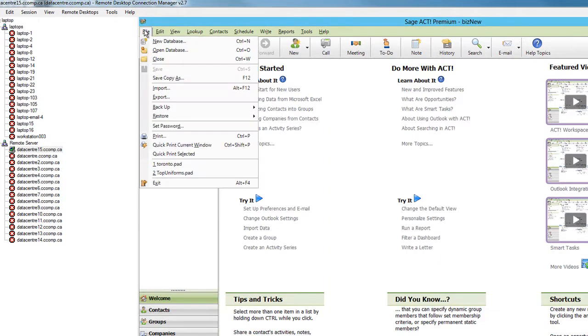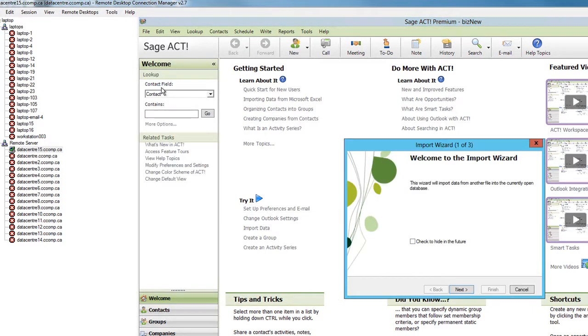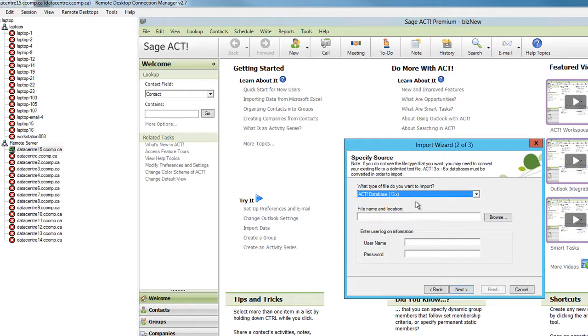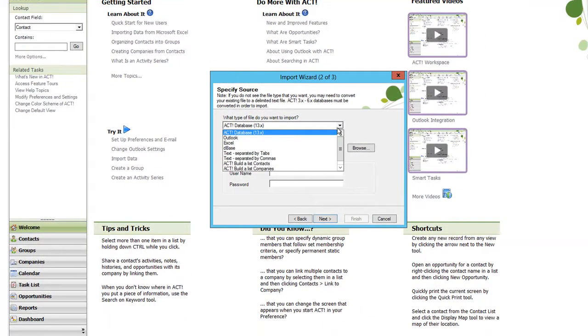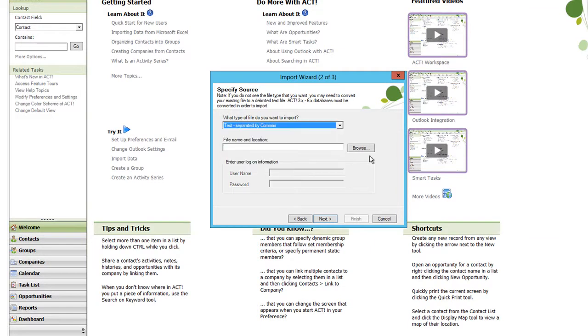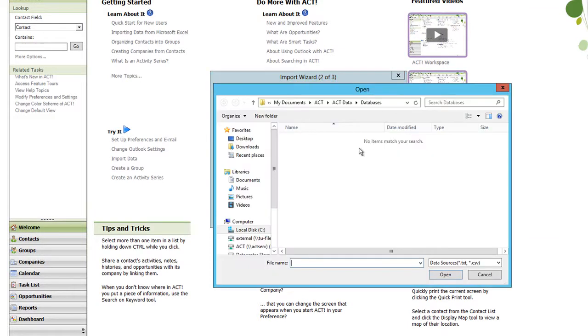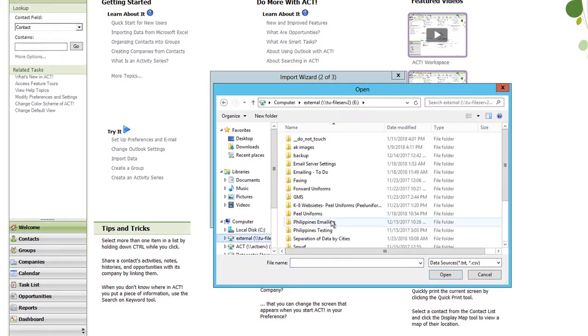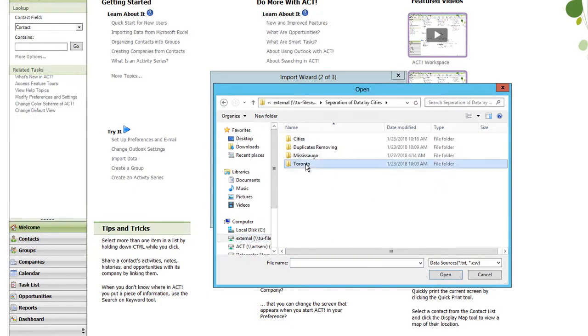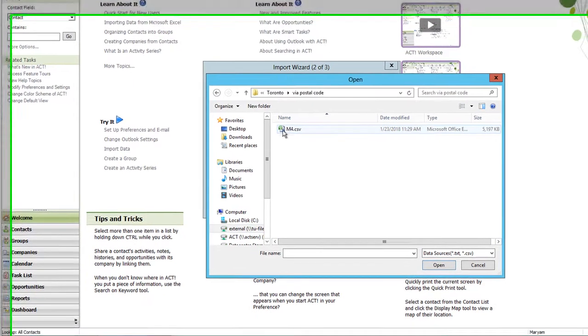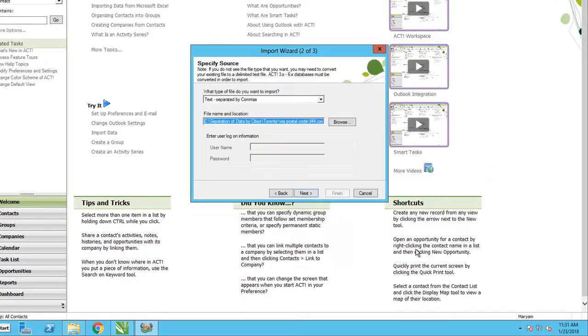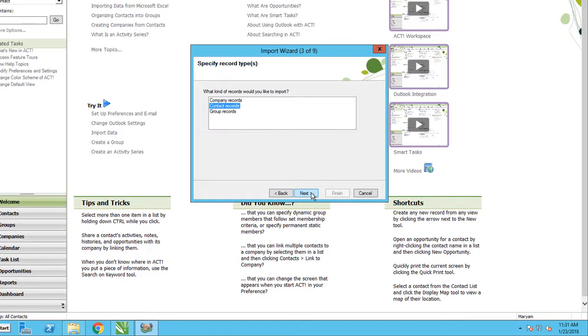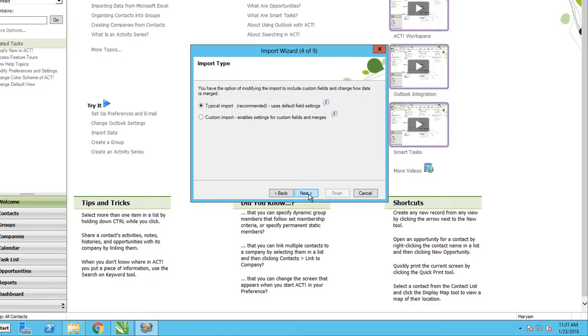Then go to File, Import, then Next. This part should be comma, text separated by comma. Here we should browse the file that we have. It was in separation of cities, Toronto, via postal code, M4 CSV. Open, then click Next. This should be contact record, then click Next.